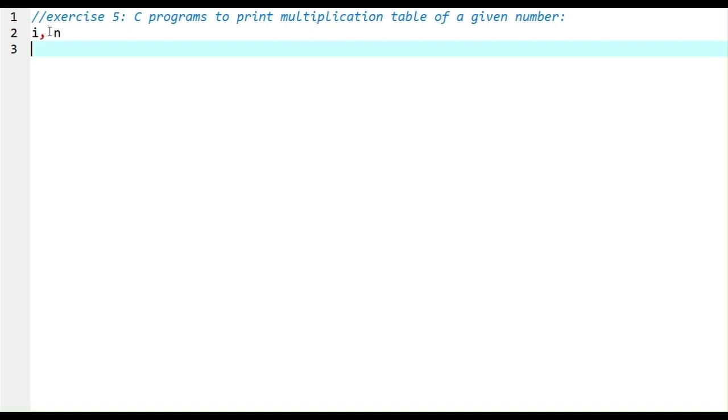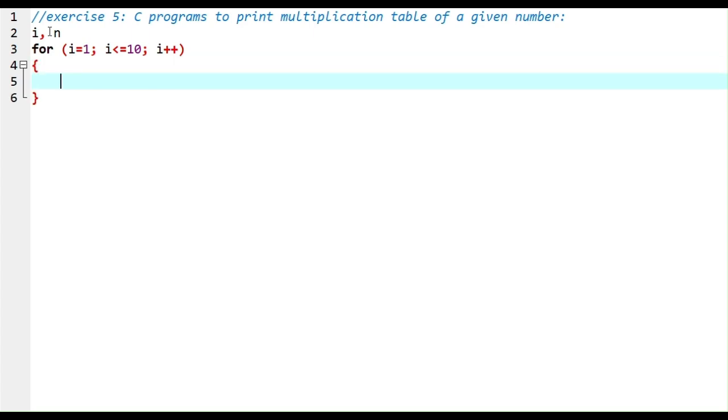Later, I need to use the for loop. For i is equal to 1 and i less than or equal to 10, because I need to print a multiplication table from 1 to 10, and i plus plus. And here I need to put the formula, for example, number times i is equal to, and the solution.